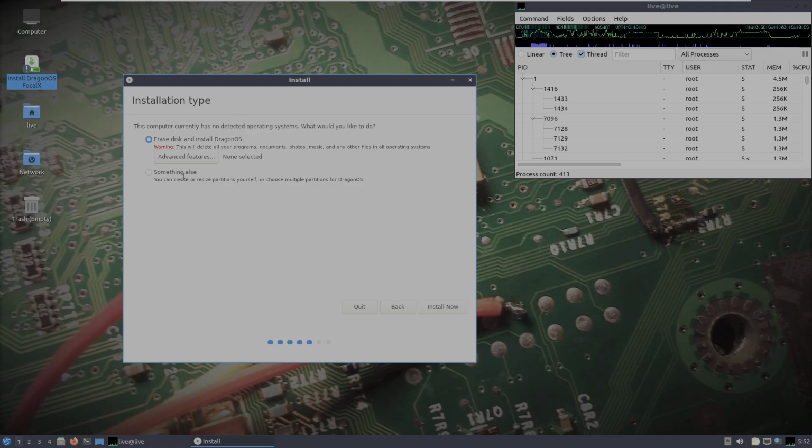Something else is the dual boot option. You need to create a partition first, and then install in that partition. You should then get 2 operating systems: one should be DragonOS and the other your own operating system, which is already installed. That's the installation process.